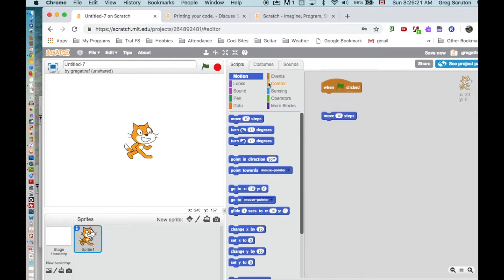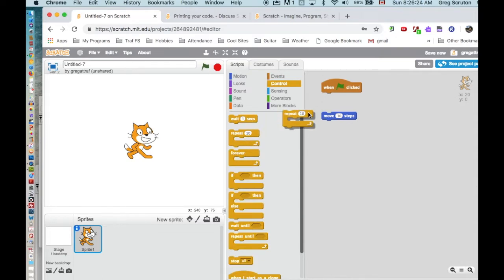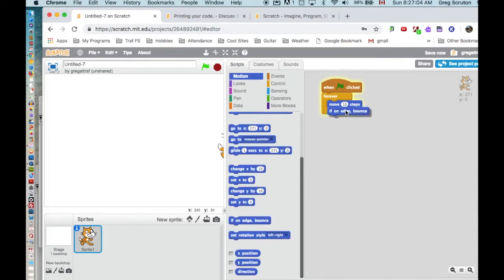to repeat forever. So under control, I could tell it to repeat this forever. So move 10 steps. Okay, let's try that. And it just walks off the screen until it smacks into a wall. What we would like to do is to get it to bounce off of the wall. If on edge, bounce.